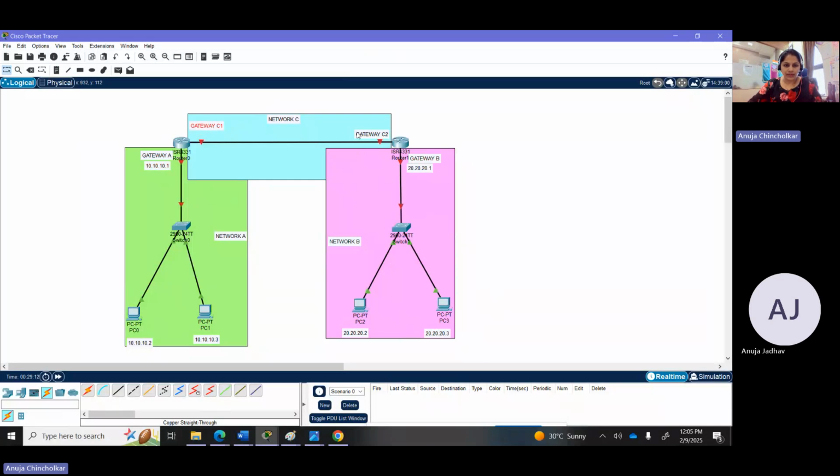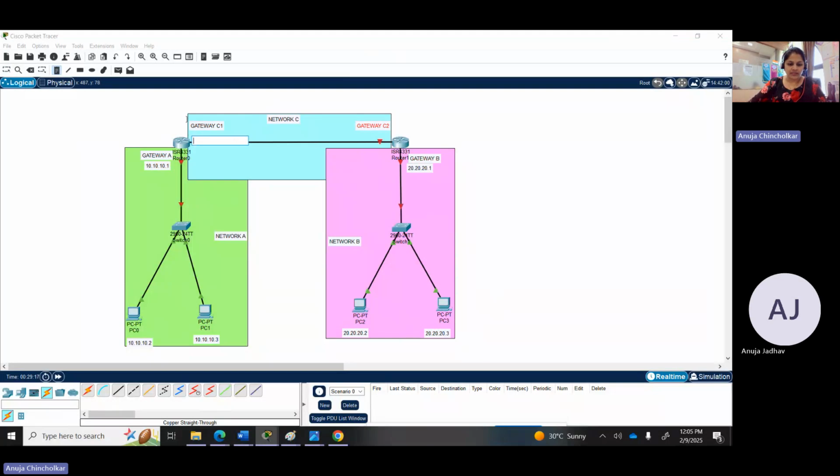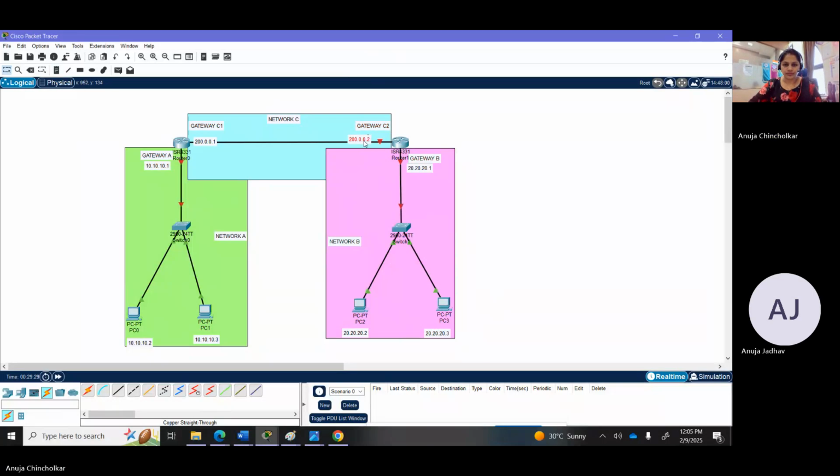Now what could be the IP address for gateway C1 and gateway C2? Let's decide the IP address 200.0.0.1. I'm copying this. Fine. So this is only the label I have given, but now we need to configure these ports.